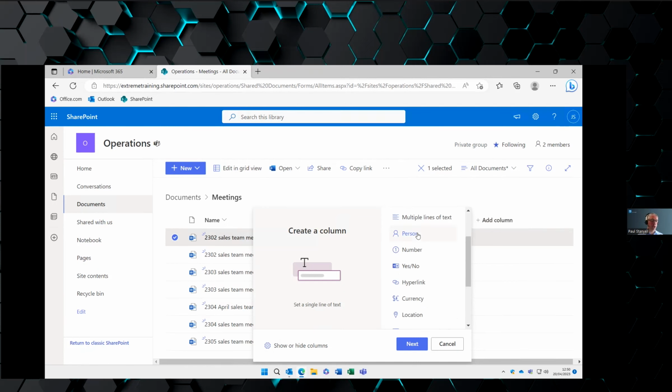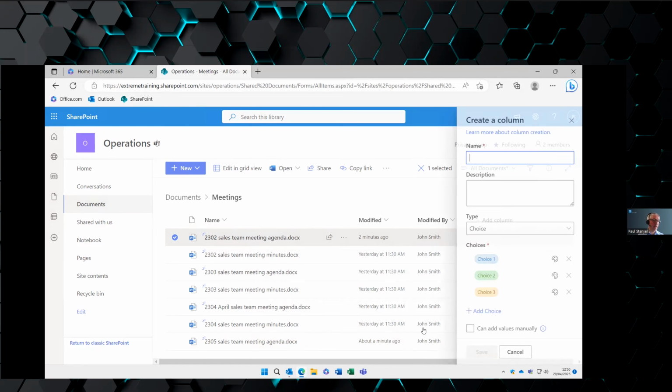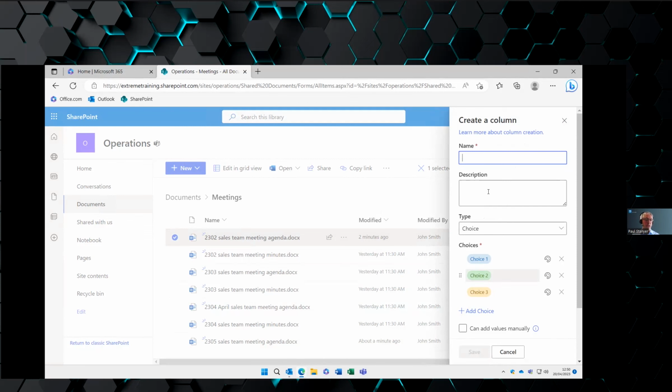Let's just create a simple choice. So I'm going to scroll up here, choose choice, next, and I can create a series of choices here. So let's call this meeting doc type, for instance. This could be the name of our column. And I'm going to make it a choice. So choice one is going to be agenda. Choice two can be minutes. Okay, and we're going to get rid of choice three to keep it simple. And I can now save that.